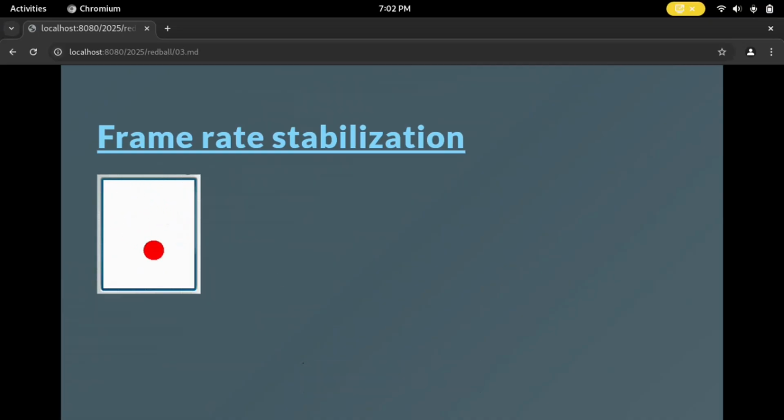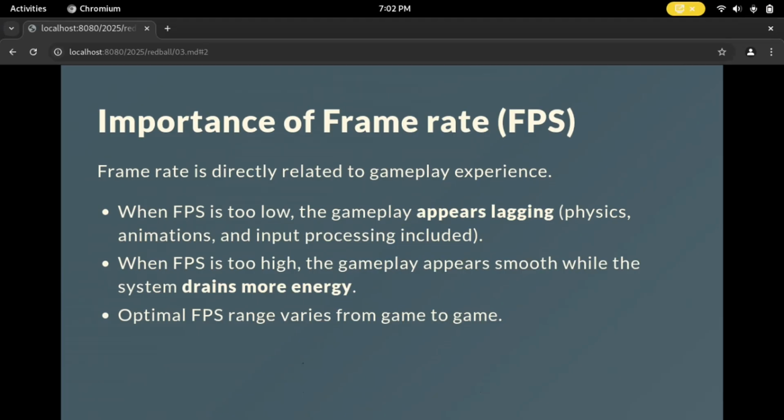The topic of today is frame rate stabilization, and by the end of the video you will know how to get this two-dimensional bouncing ball that looks to have the same speed across all of the devices. So the frame rate will be stabilized across the devices. So first we need to know about the importance of frame rates.